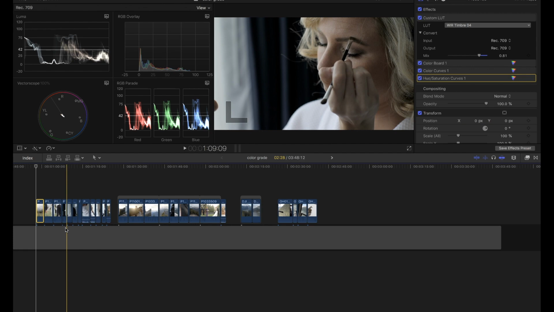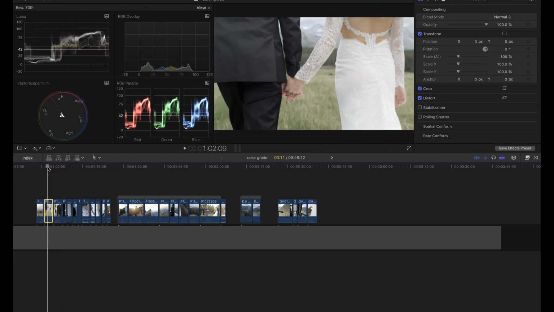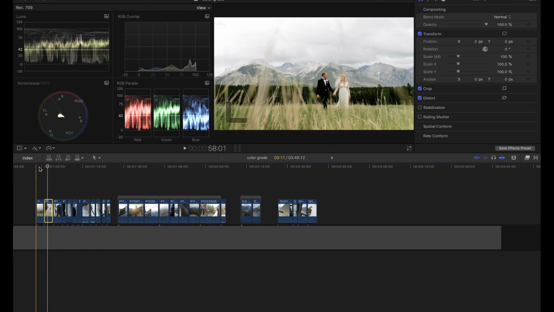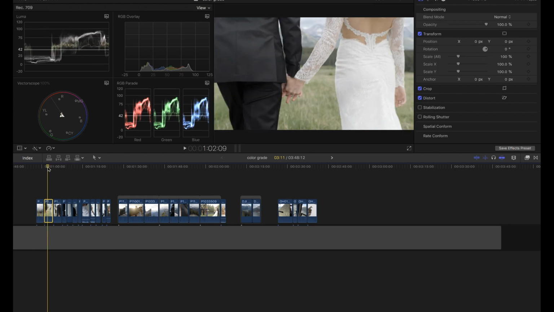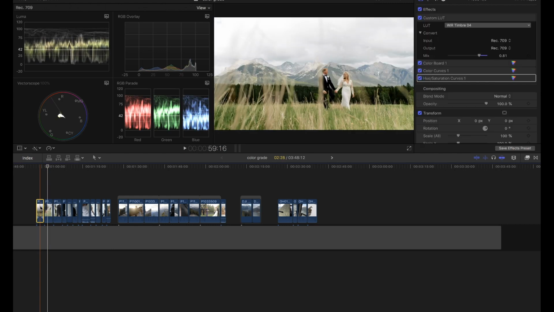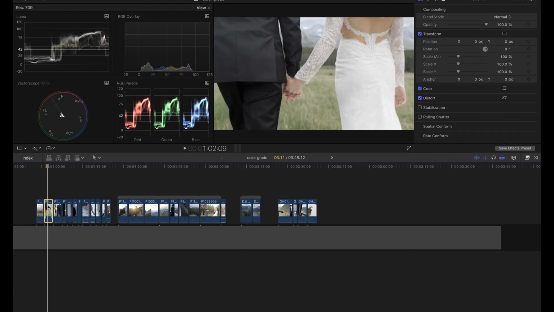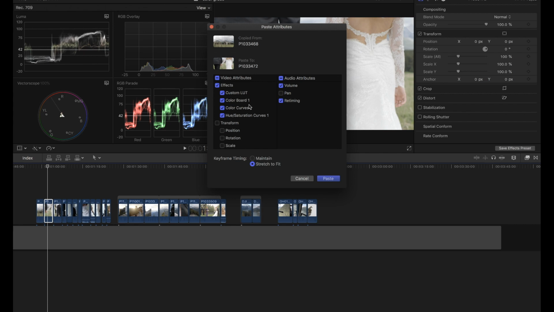Next, we will go to this clip right here. So this is kind of in the same area. So what I like to do is kind of a shortcut. I like to copy, Command C, and then paste the attributes. So it's Shift Command V to pick what attributes you want. I already did retiming, so I don't need to do that. So I want to copy all these over, so I want to paste it onto this clip.